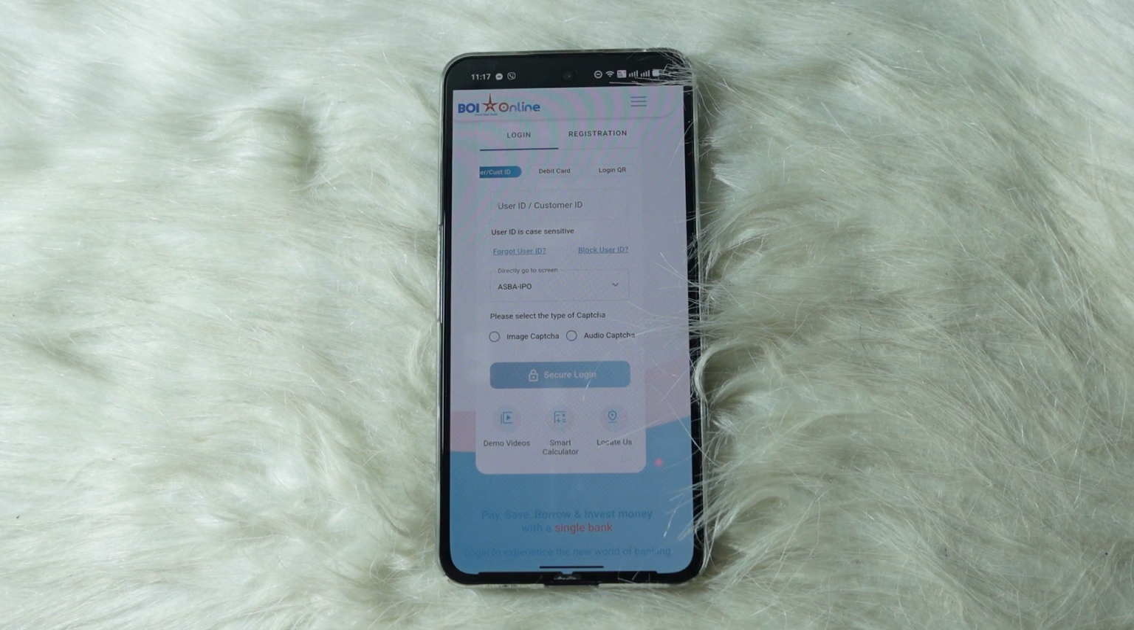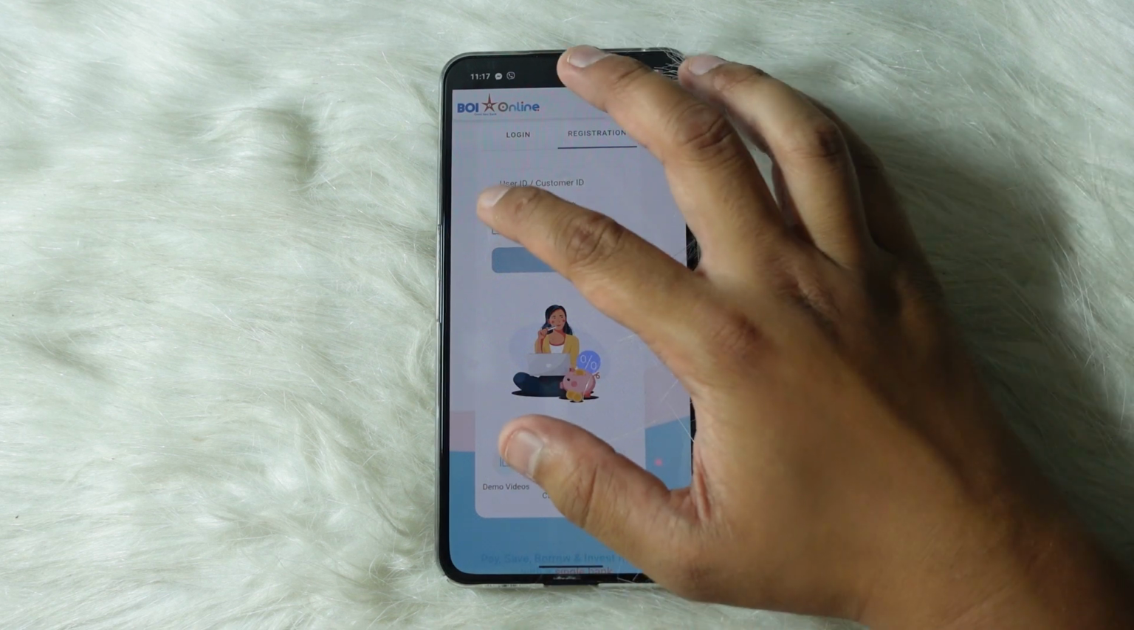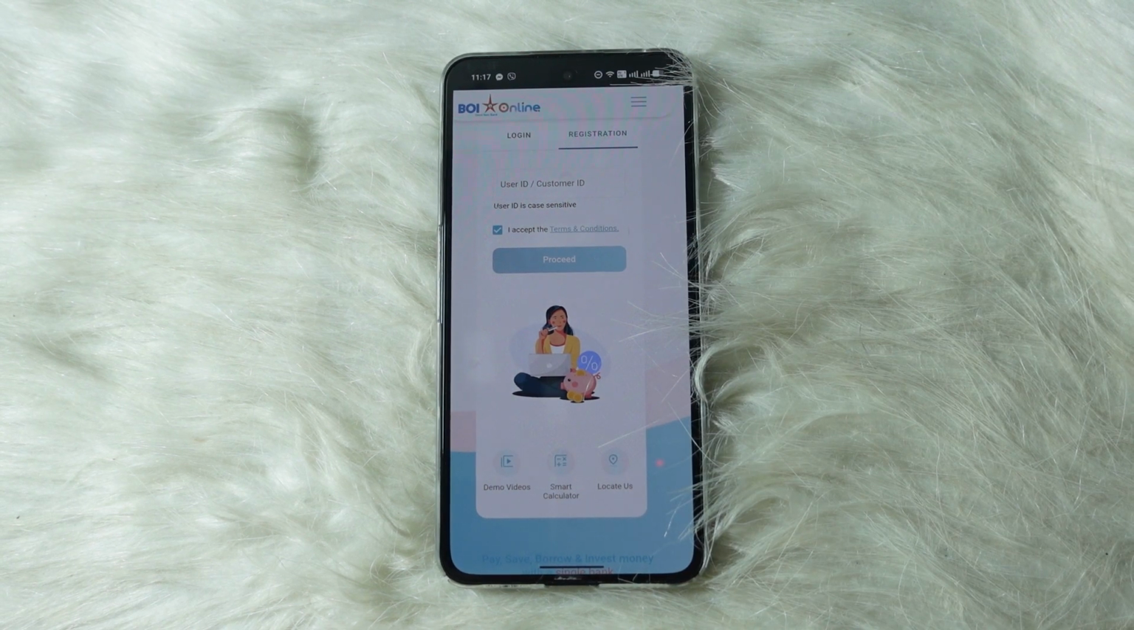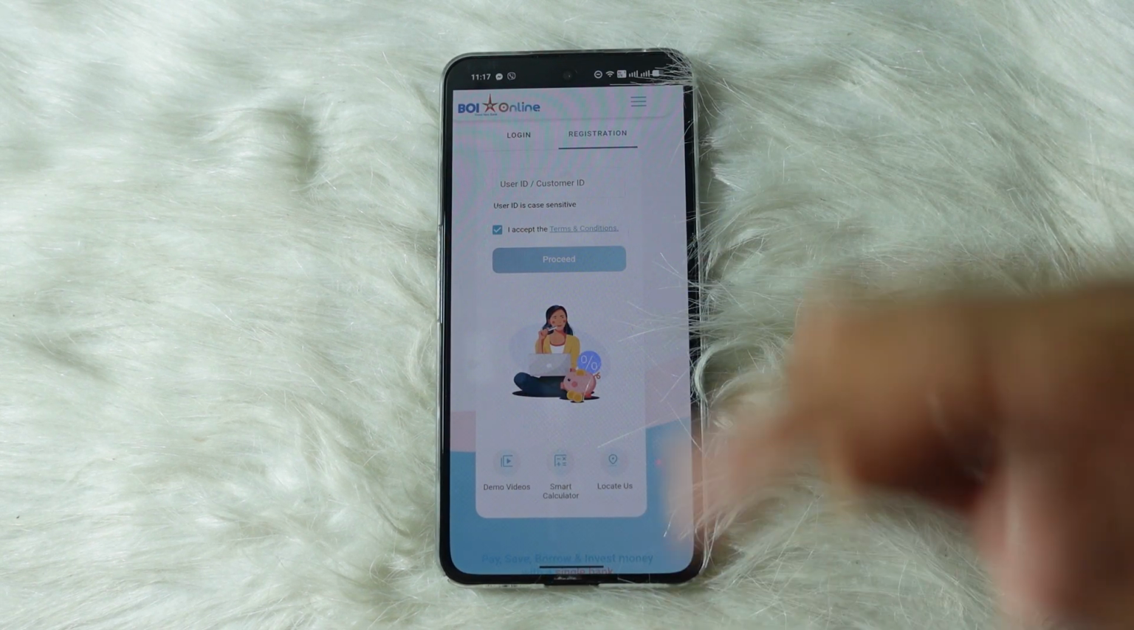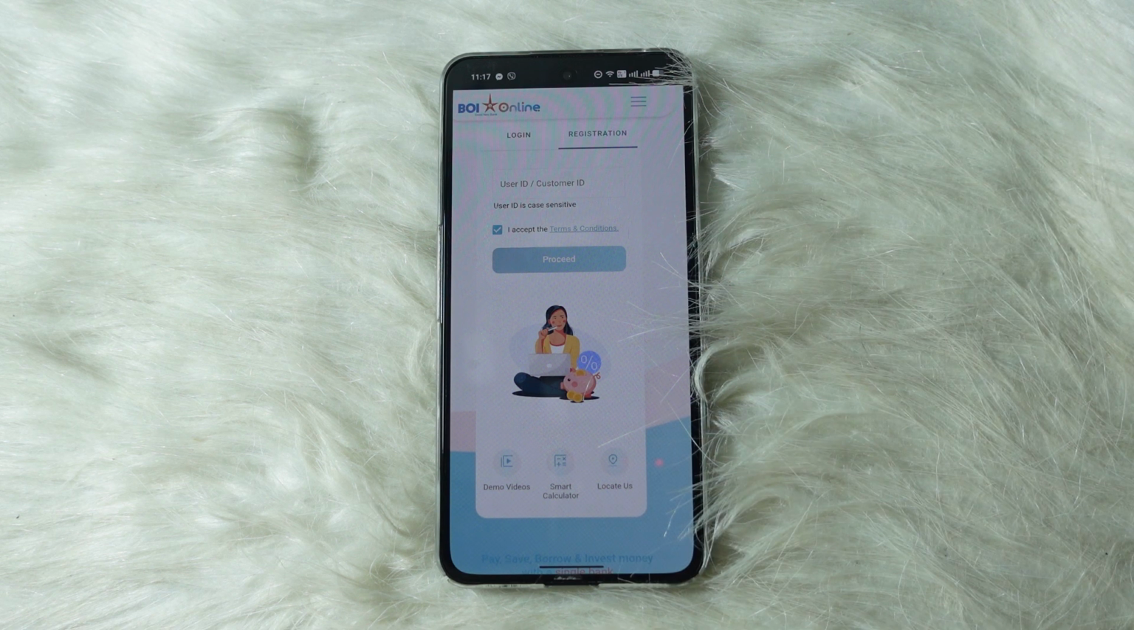If this is the first time that you're logging in, simply head over to registration. Tap on I accept the terms, hit proceed. Tap on I accept the terms and conditions, enter your user ID, hit proceed, and follow the rest of the on-screen instructions like creating your login ID and password to create your account, after which you'll be able to log in.